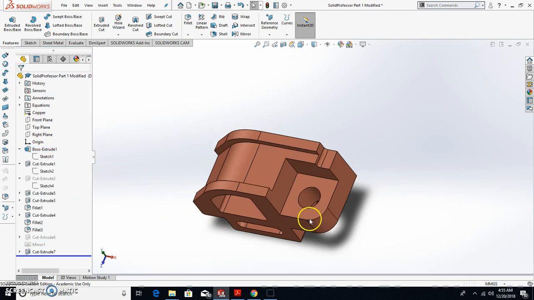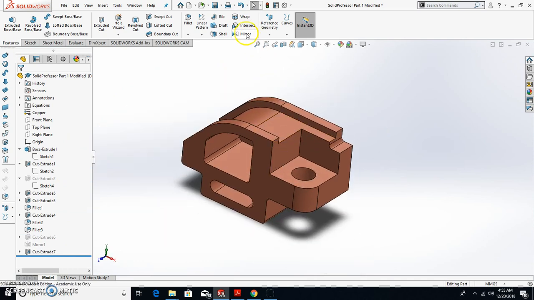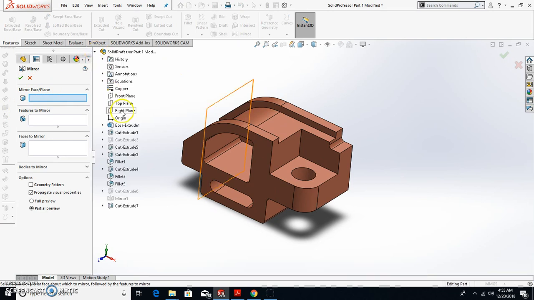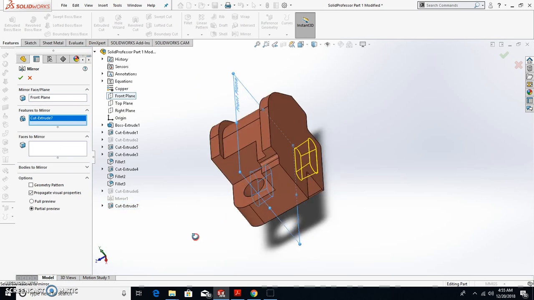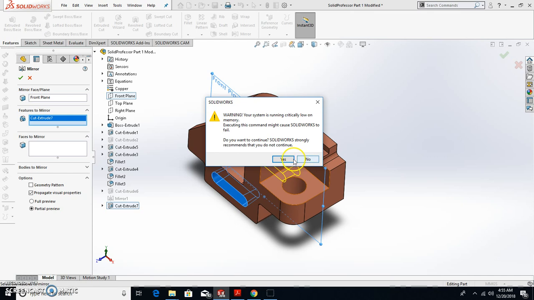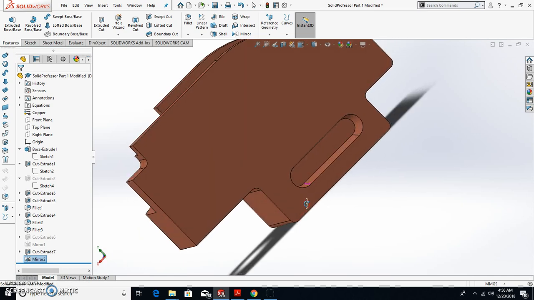So we have this cut extrude, we have this down here. All we need to do is mirror, and our mirror face plane will be that front plane. The feature to mirror is this cut extrude, and voila, just as simple as that, it mirrors it around that plane. And there's the part.